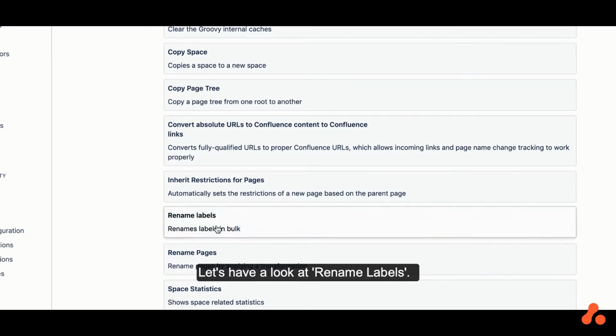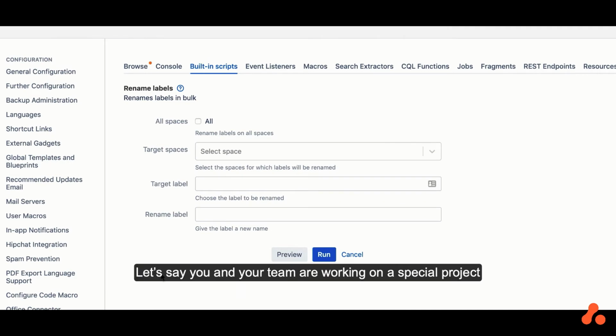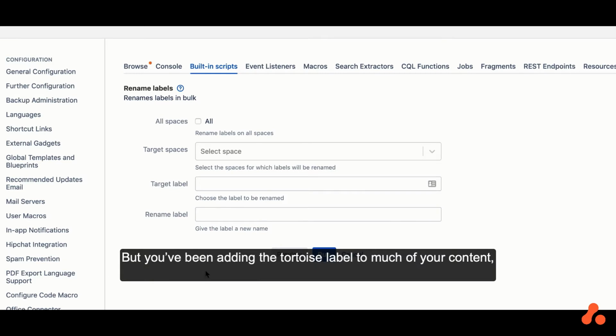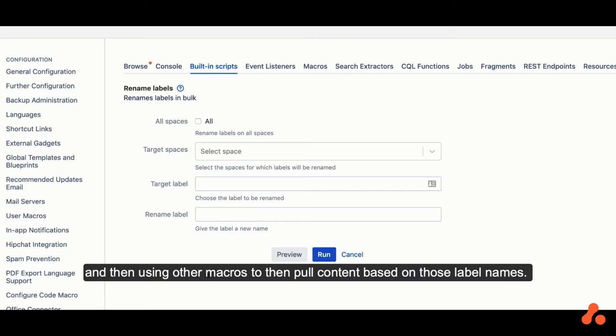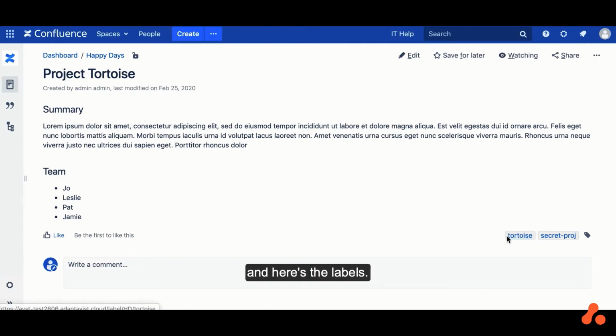Let's have a look at rename labels. Now let's say you and your team are working on a special project and there was a decision to change that project's name. It's now going to be from Tortoise to Project Cobra. But you've been adding the Tortoise label to much of your content and then using other macros to then pull content based on those label names. So say this is your space and you have Project Tortoise and here's the labels here.